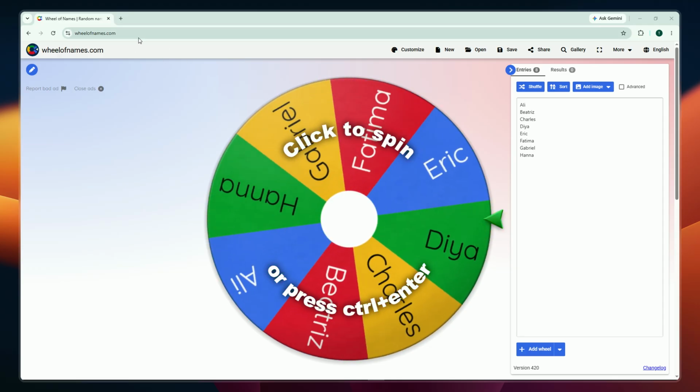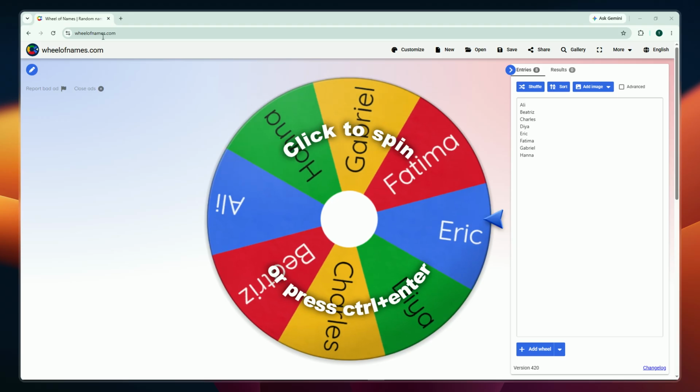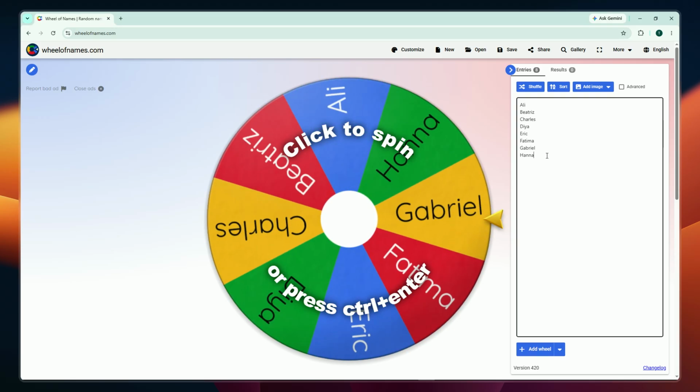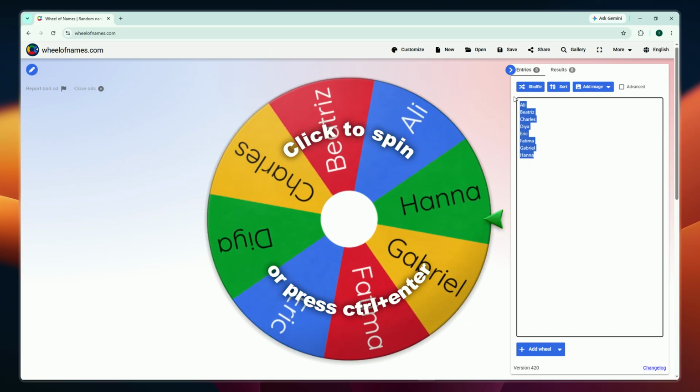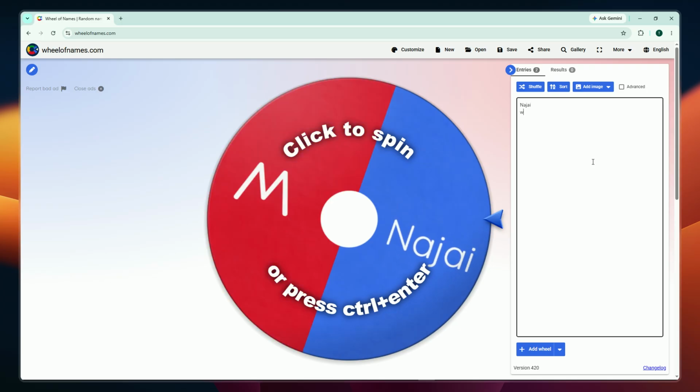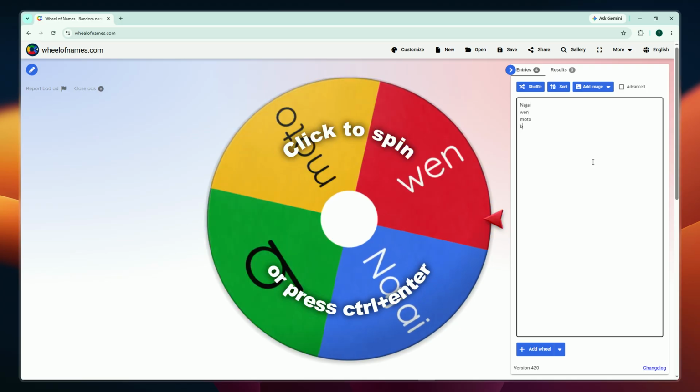First, open your web browser and head over to wheelofnames.com. Once the page loads, you'll see a right panel with a text field. Click on that text field to begin customizing your wheel. Go ahead and delete the existing names that are already there. Then type in your new names in this field. This is where you'll enter all the names of your participants or prizes for your giveaway.